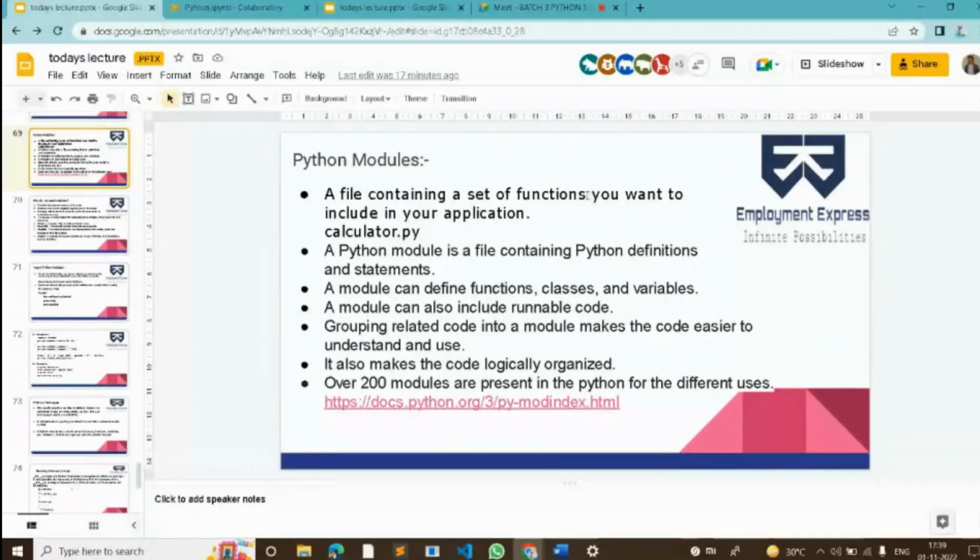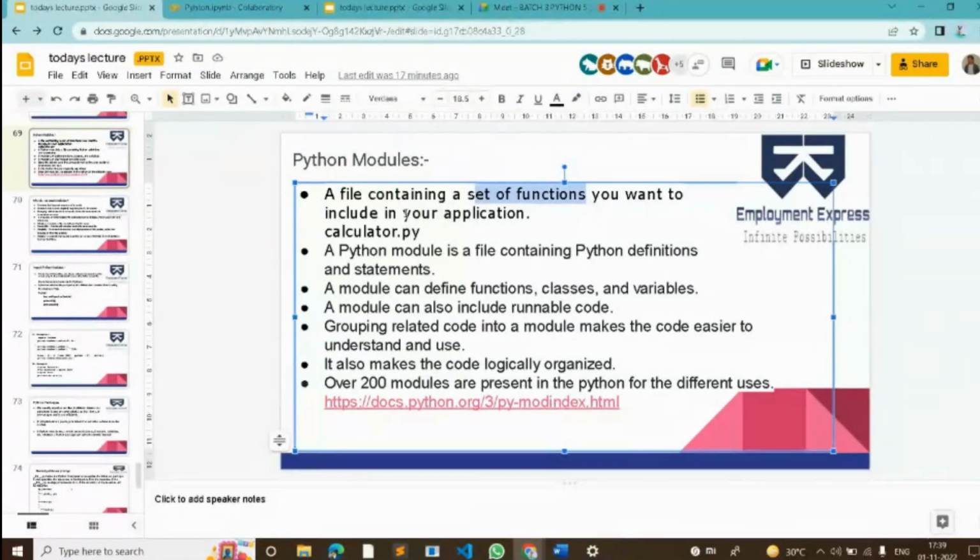It is a set of functions which we include for the application, and we save that Python program with the extension .py. And whenever we are in need of that calculator, we can import calculator. We write the code import calculator, and then we use all the functions which are written in the calculator. We can use them in the program after importing the module.